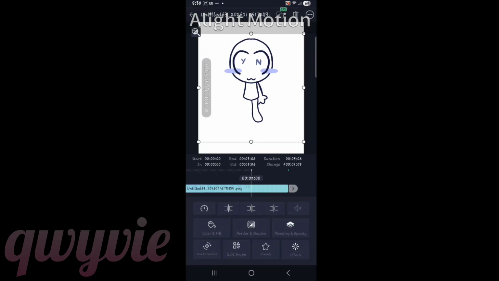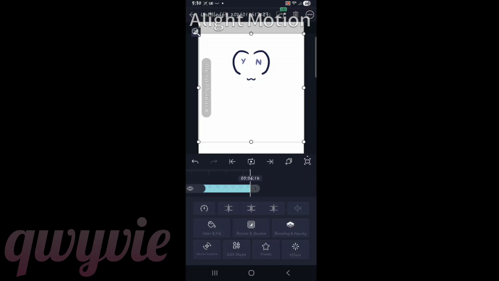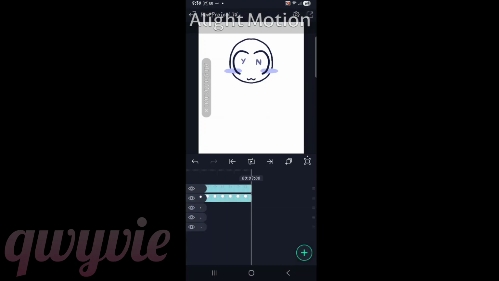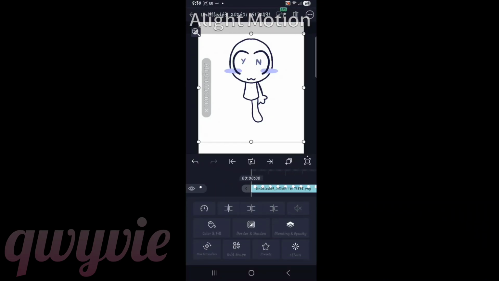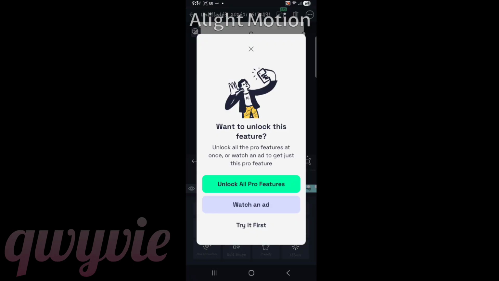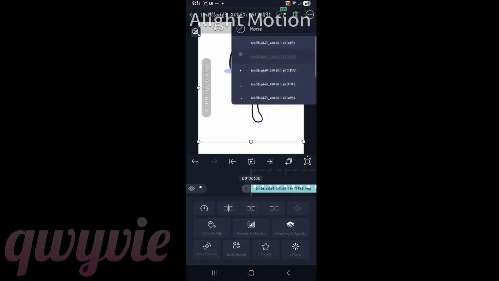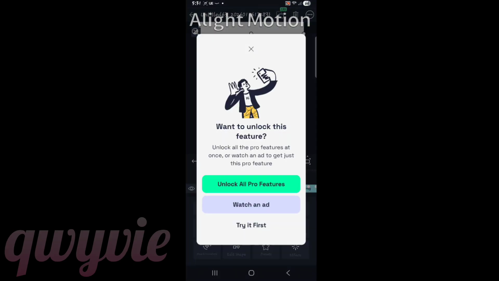Then you can adjust this timing to whatever you'd like. Then you click this button right here to extend all the layers over there. And then you're going to click this, and then you can connect the layers to each other.